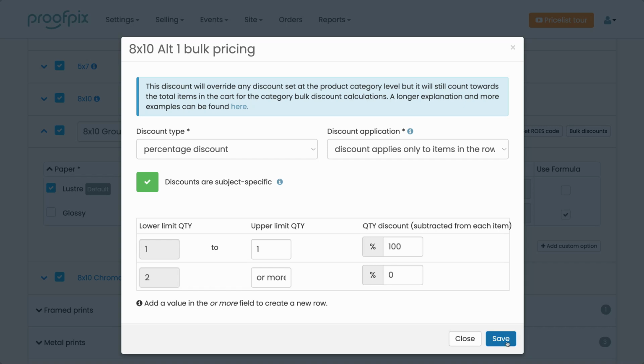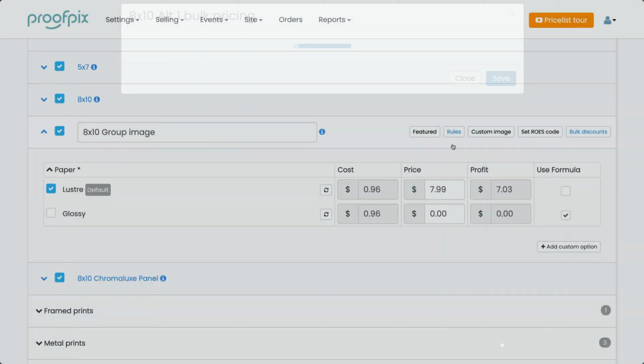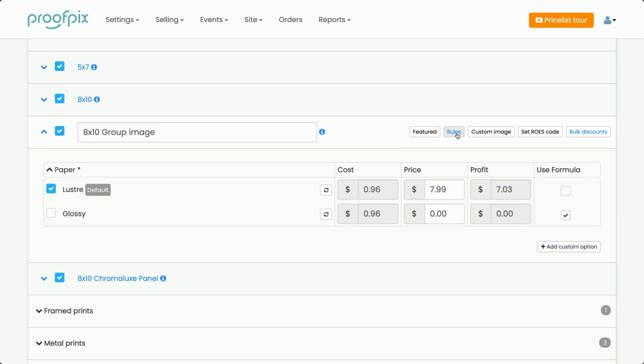Basically, this means that the first time this item is added to the cart for each subject, it will receive a 100% discount, and any time it is added again, it will be billed at the normal rate. So to recap, the rules make sure this item can only be filled with a group image, and the bulk discount sets the first one to free.